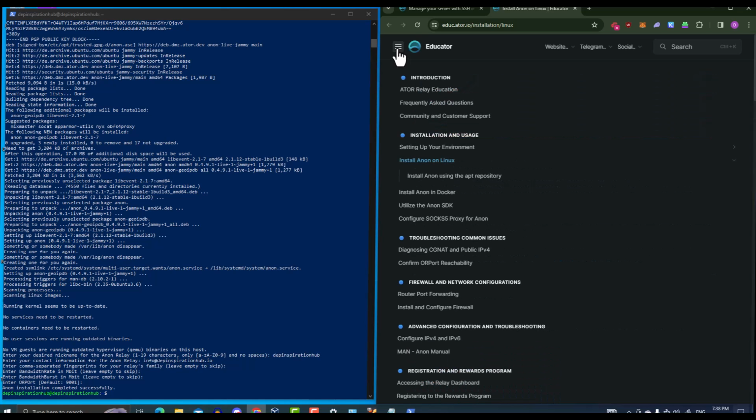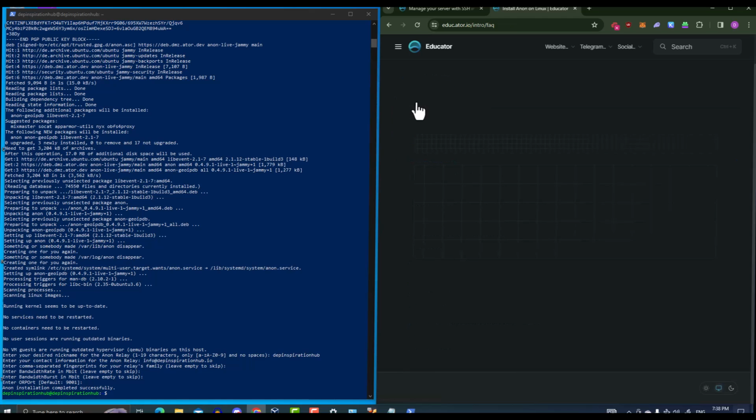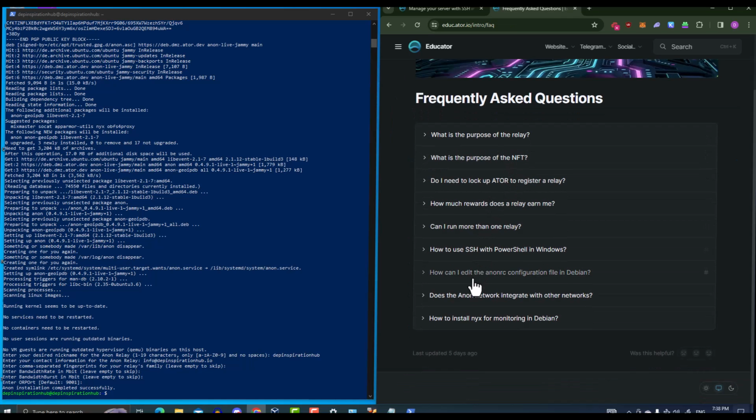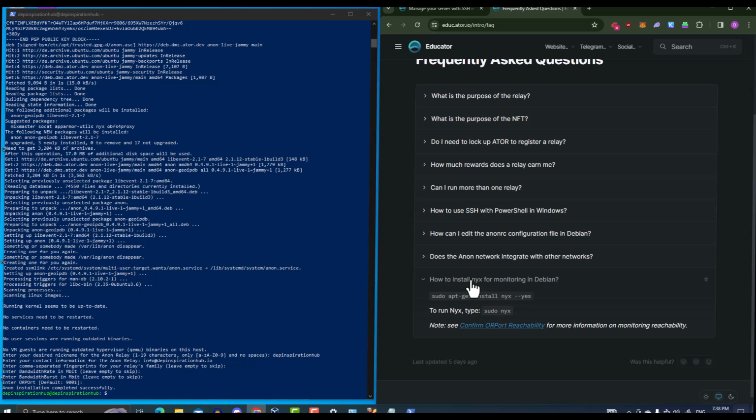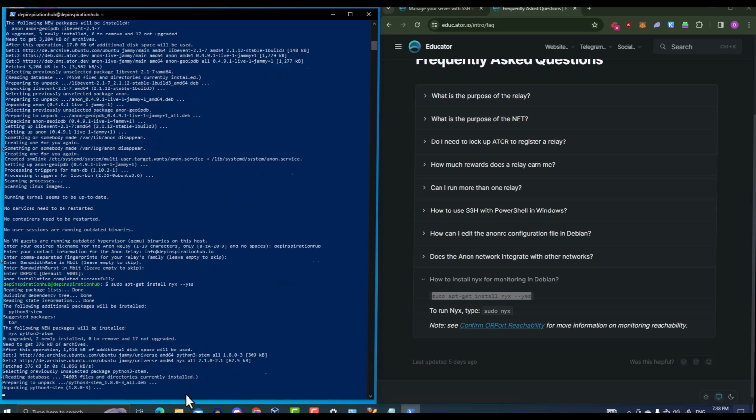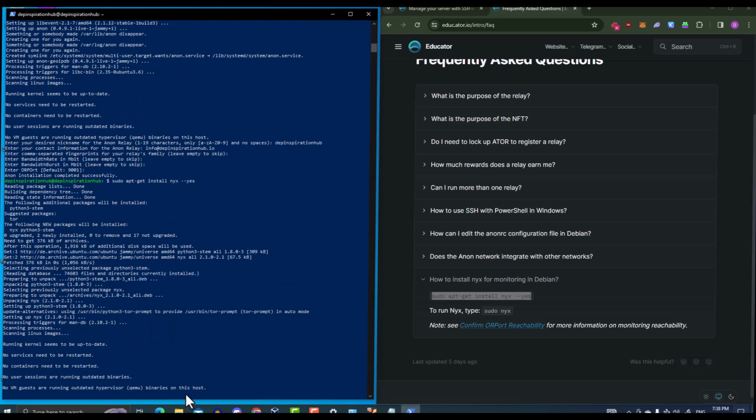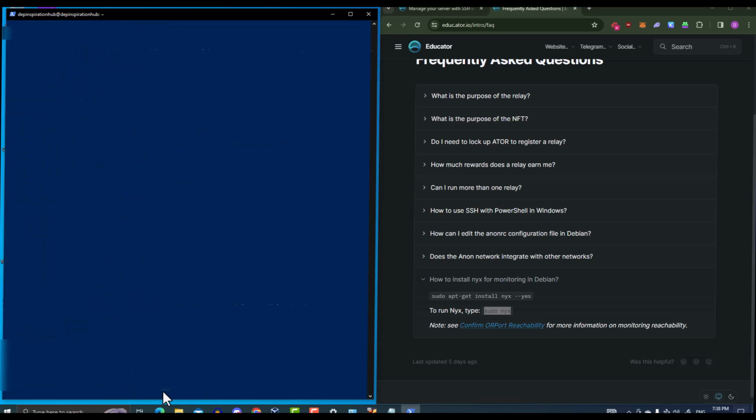So here, also on the same page, go to frequently asked questions. I came here by clicking on the menu, going to frequently asked questions, and then down here you're going to see how to install NYX, right? So I'm going to copy this code, Ctrl+C, come to my PowerShell, right click, and then press enter, and it's basically going to install this. So everything is done, and then to run NYX, you're going to type in sudo nyx. It's not a lot of commands, you can also type this and then press enter.